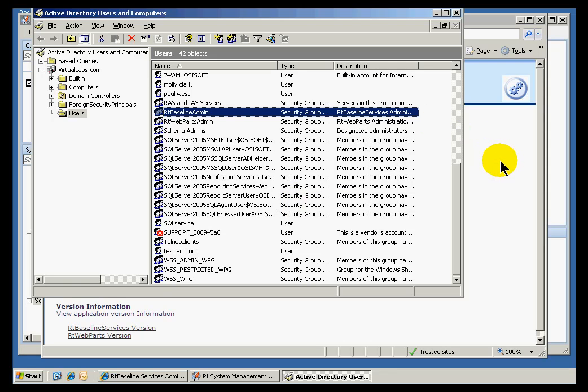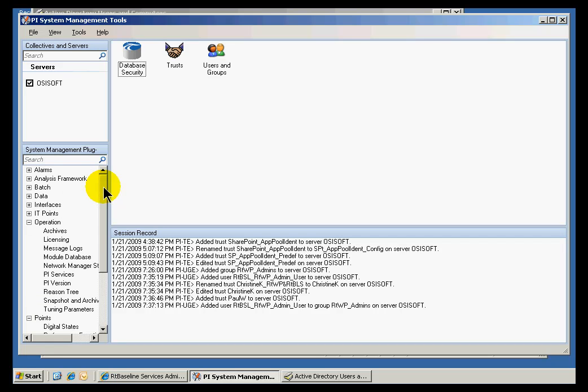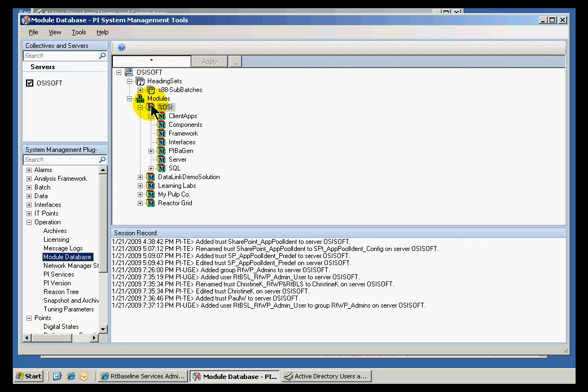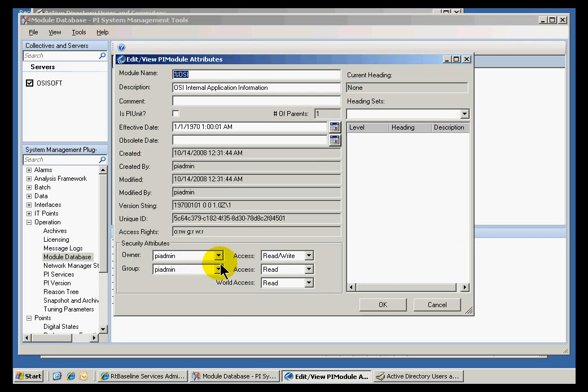Now next up, we need to go into the %OSI section of the module database, and we need to verify, or I should say set, that we're going to give write access to the %OSI module tree just to a specific group of users. I'll do that by doing a right click here. I'll choose edit. Now I've already created a group of users that I've called RT Web Part admins. I did that in the security section on users. So I've got a group of users I called RT Web Parts admins. They are going to have read-write access.